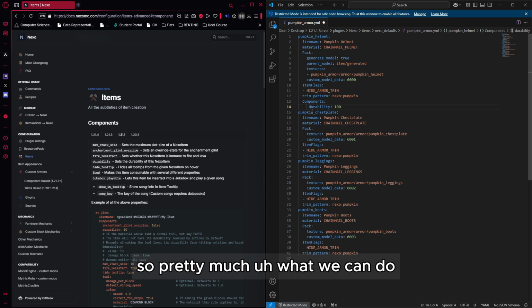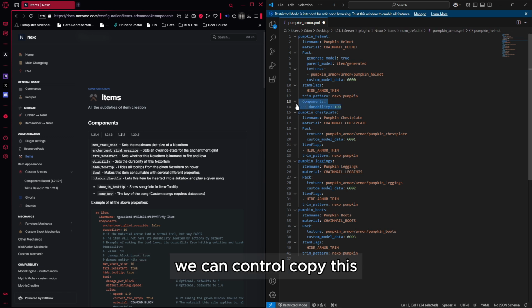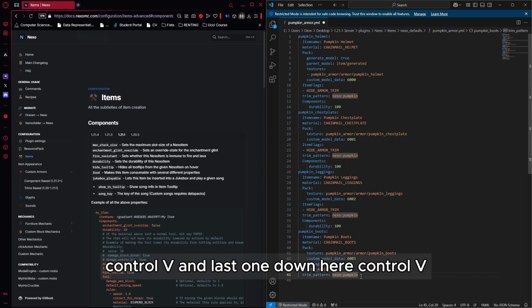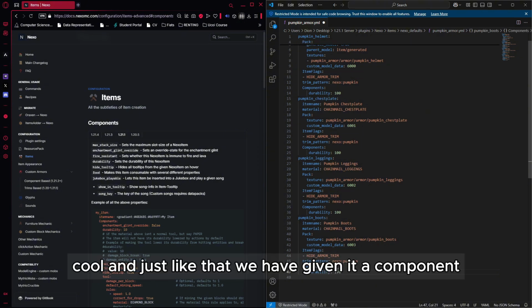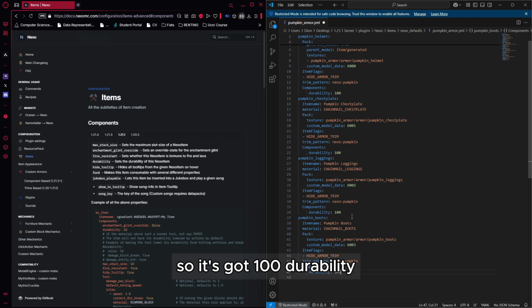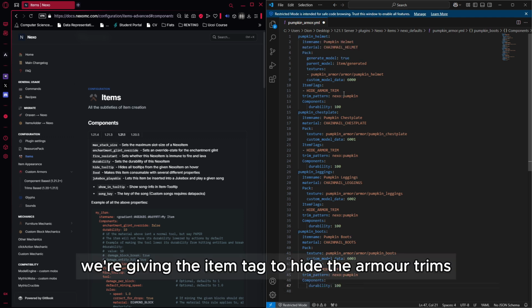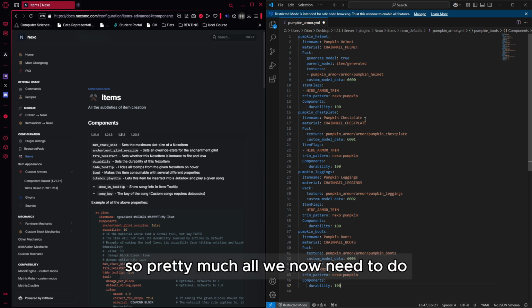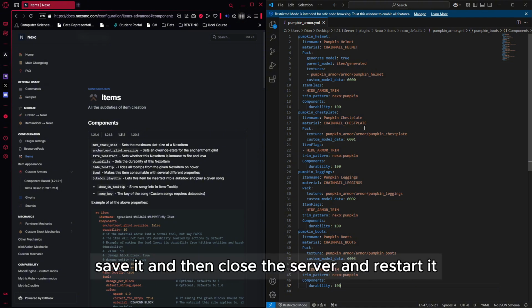So pretty much what we can do is copy this and paste it underneath every single trim pattern. Control V, trim pattern here, Control V, and last one down here, Control V. Cool. And just like that, we've given it a component. So we're giving armor durability, so it's got 100 durability. We're giving the item tag to hide the armor trims. We're giving custom model to texture path. We've done everything we need to do. So pretty much all we now need to do is save it, and then close the server and restart it.